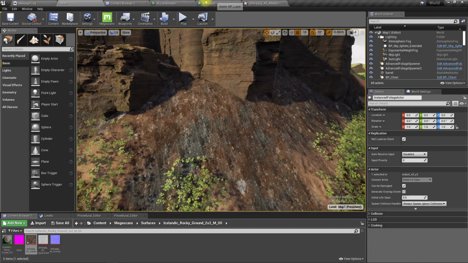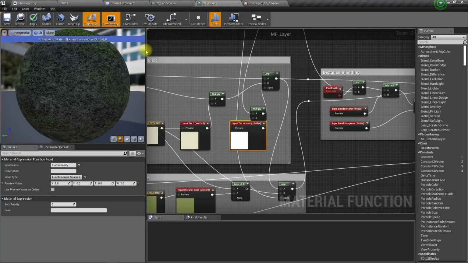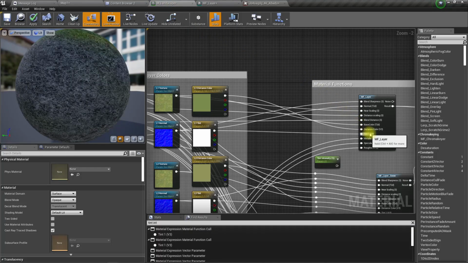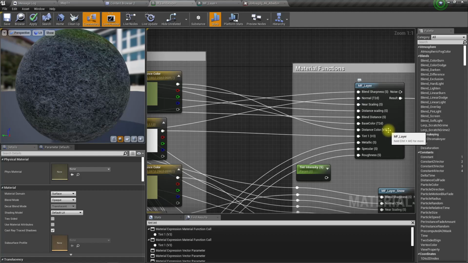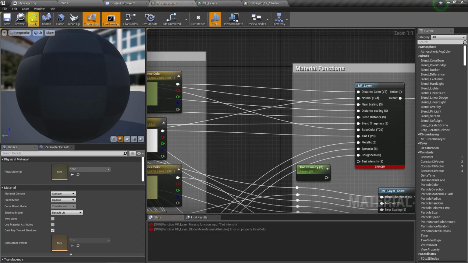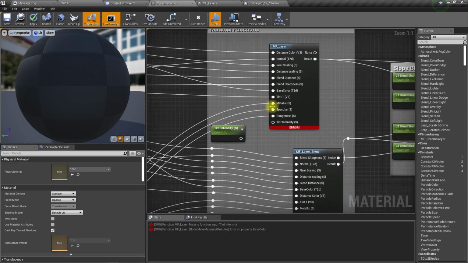Did it compile? I guess so. Now where's the option? No, I think I didn't compile it. Okay, now we have an error.